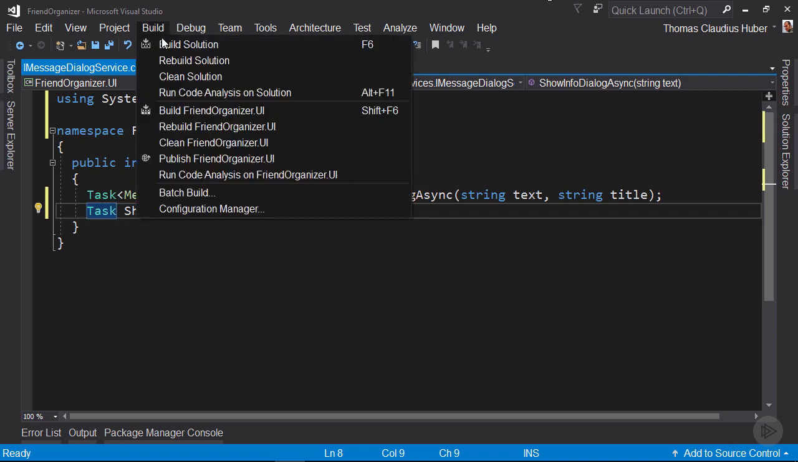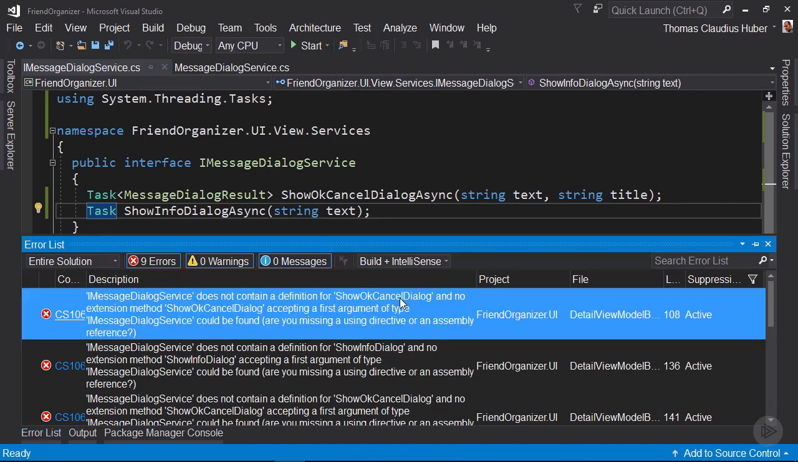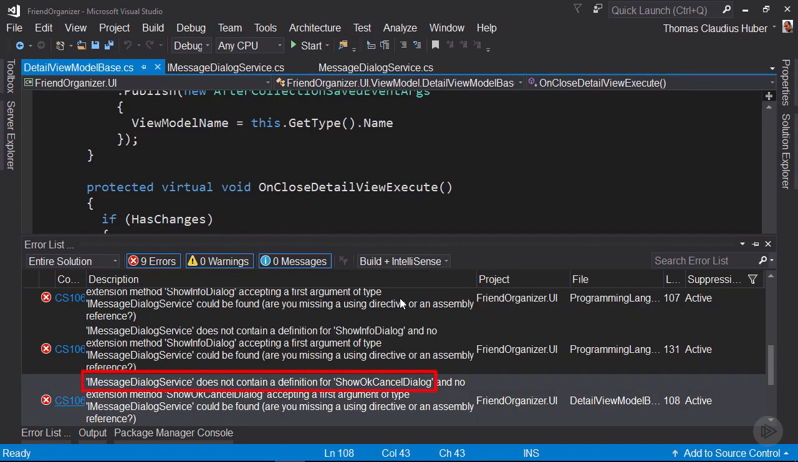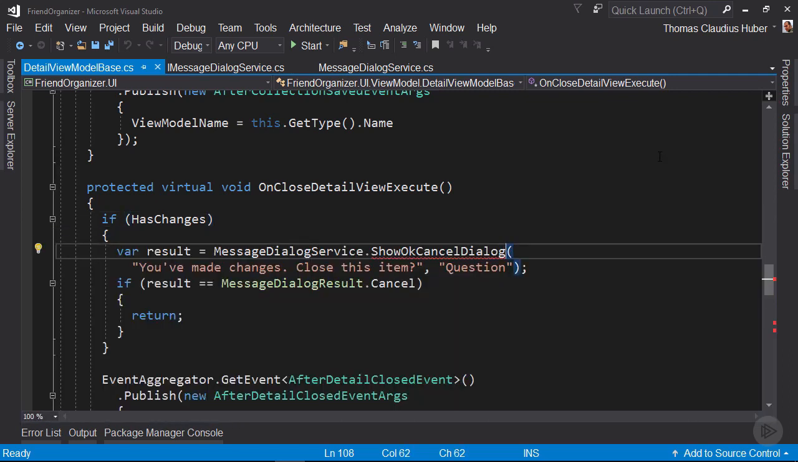Now let's try to build the solution. Of course, the build failed. Let's look at the error list. IMessageDialogService does not contain a definition for ShowOkCancelDialog. Yes, that's true. Now we need to replace all these method calls with our new async method.